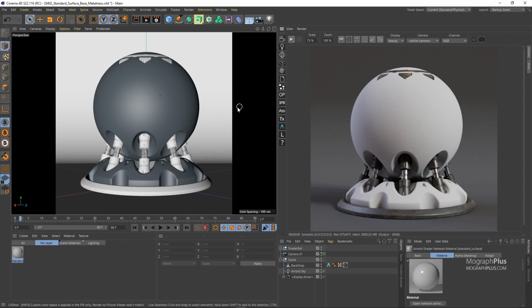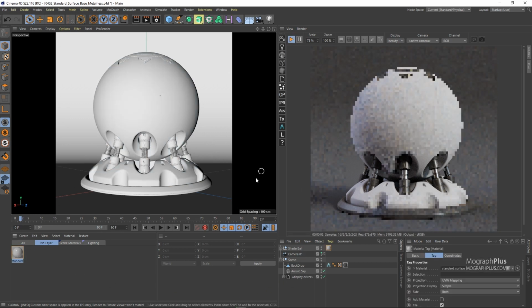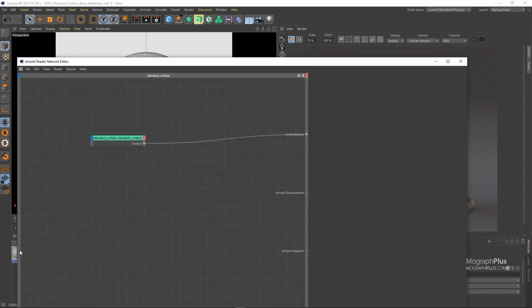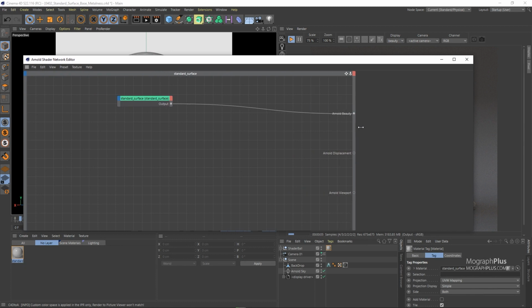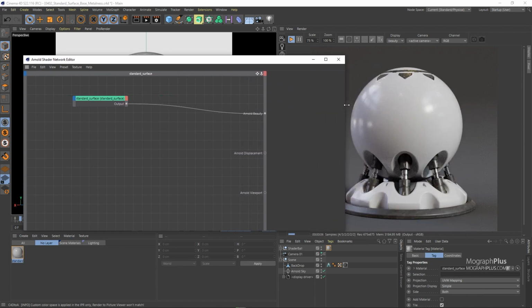Now run the IPR and assign the shader to the shader ball. Middle click on the standard surface shader and open up its network editor. I have hidden the shader list and the material preview. Now select the standard surface shader node to view its parameters.